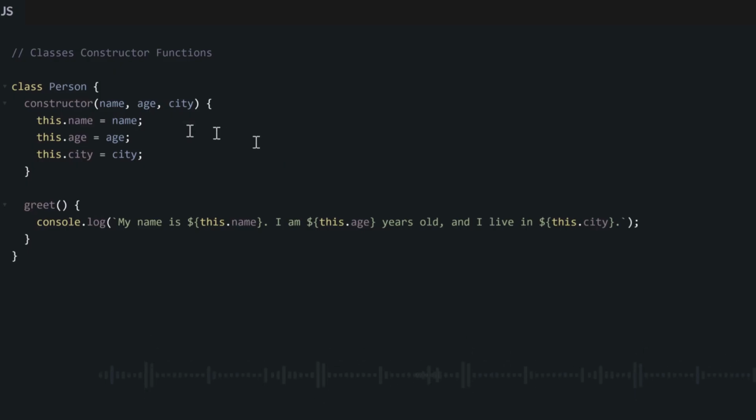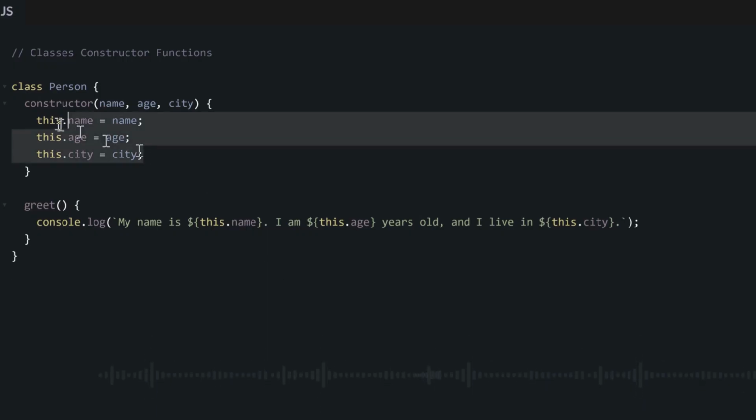Then as the arguments of your constructor function, you go write the properties wey you want make all your objects wey fall into this class have. For our example now, the keys, the properties of all the objects wey belong to this class, na name, age, and city. So we go provide these properties as arguments, and then inside our curly brackets for the constructor function, we go write this.name equal to name, this.age equal to age, and this.city equal to city.